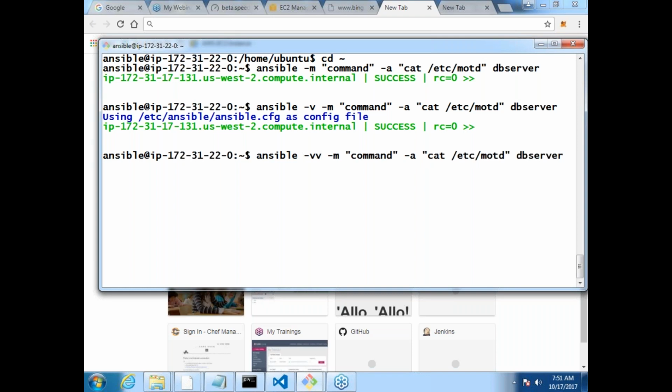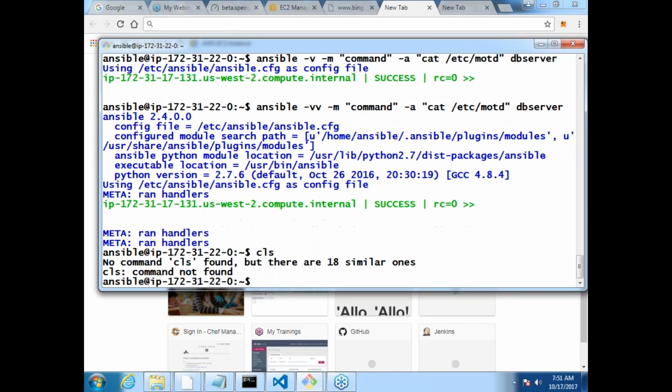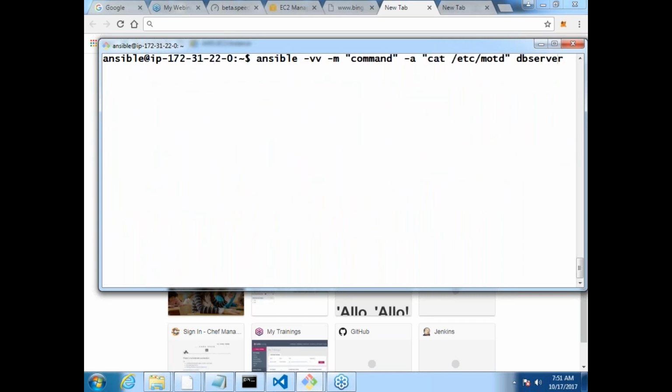So I'd give minus vv. Now it tells me that this is a configuration file, this is a configured module, your module is present at the following path, and Ansible Python's location is over here. It gives you more elaborate information of what is happening. Then there is something called running handlers and all of that. Now I would execute the same command, and this time I'd make it triple v.